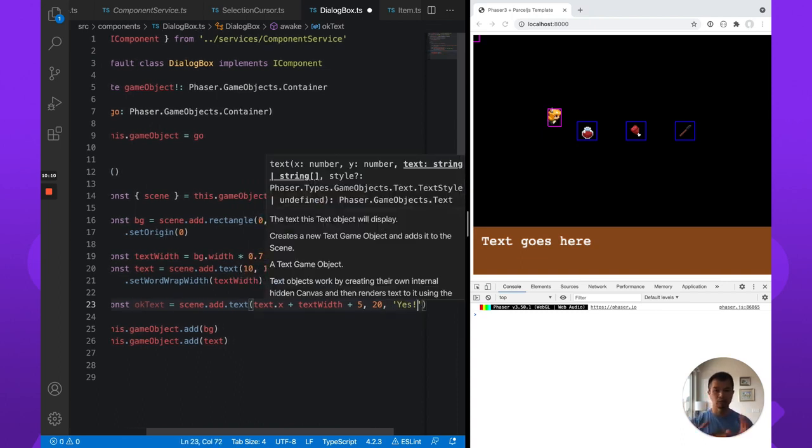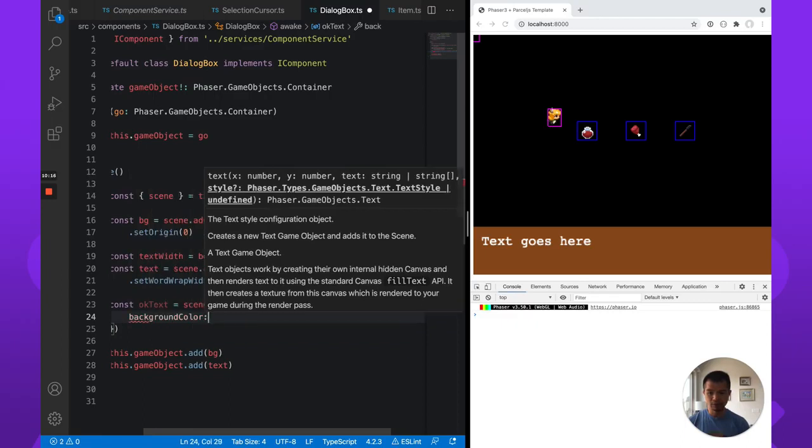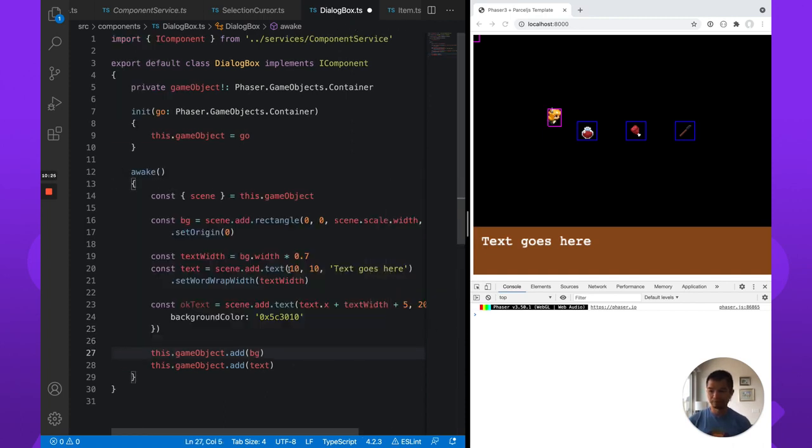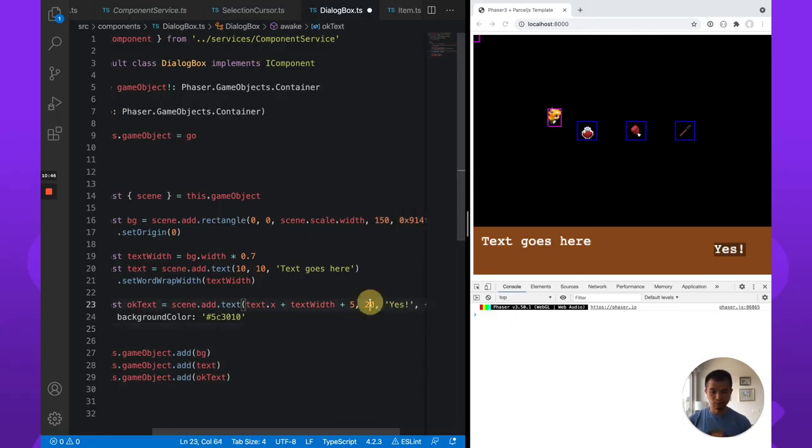So that's our yes button, the OK text. And let's give it a background color so that we can see it. We have a color selected already, so let's just copy that over here. Background color is this. Now let's also add this game object, OK text. And here it is. Maybe 20 is too much. Let's go with 10. Yeah, there we go. We'll put no maybe right here.